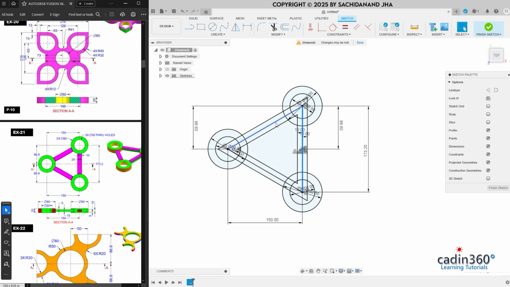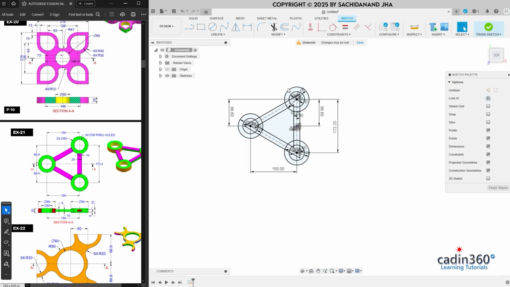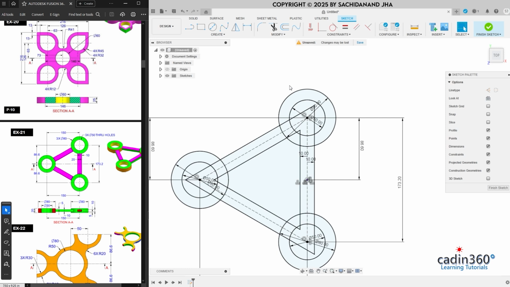Next thing is select these three lines, then right click and make them construction lines, so we don't need them further. Now we are going to use the trim tool and trim the unwanted lines. So basically we will trim from here, trim, trim, trim, trim, trim, trim, trim.